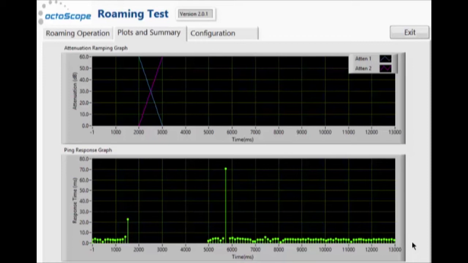After performing a roaming shift, the tool automatically provides a Results tab. On the Results tab, I can see the ramping of the attenuators here. Attenuator 1 is reducing from 60 dB to 0 dB, while simultaneously Attenuator 2 is increasing from 0 dB to 60 dB. Before we started the roaming test, the client was associated with one of the two access points, and we were pinging the client with a response time of less than 10 milliseconds.